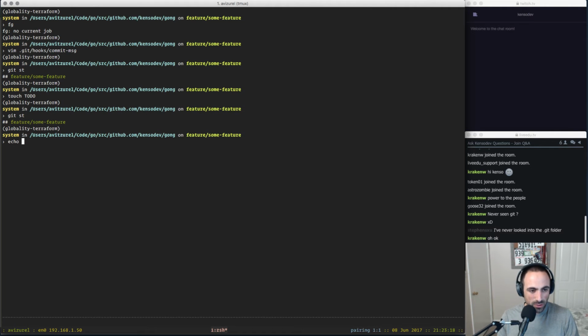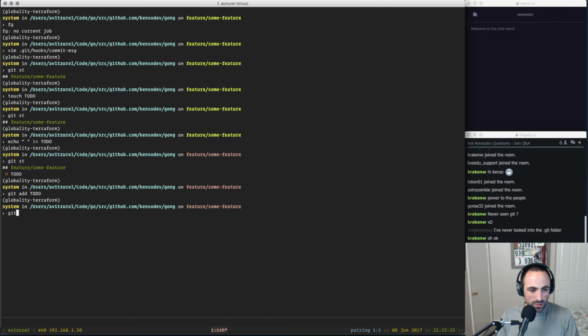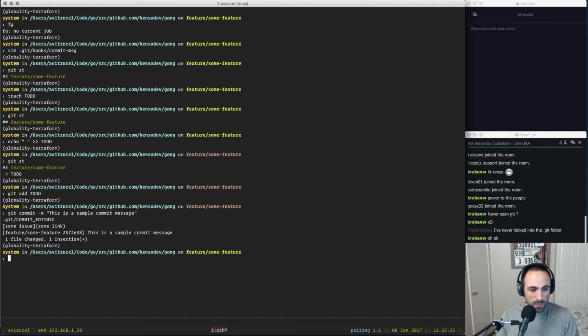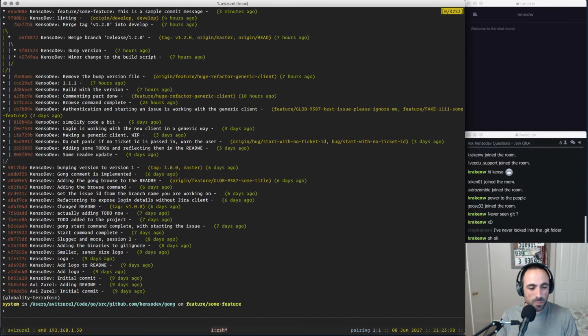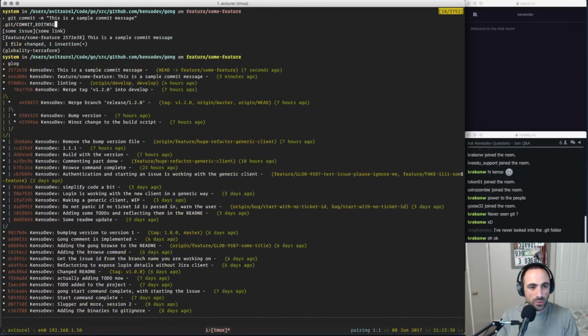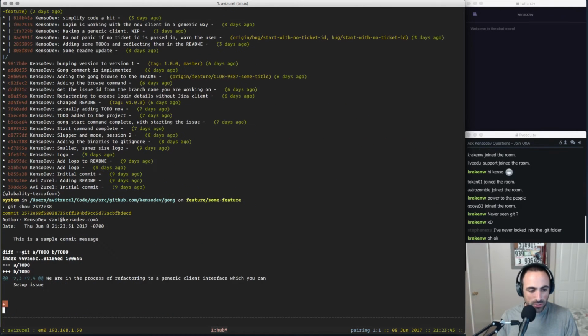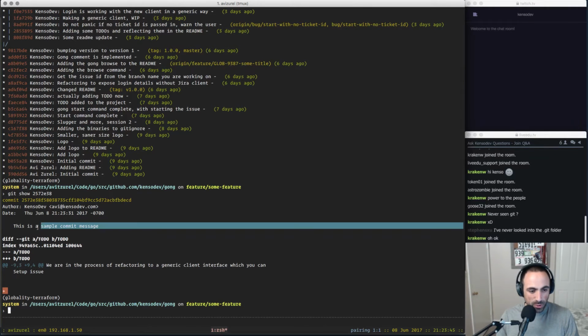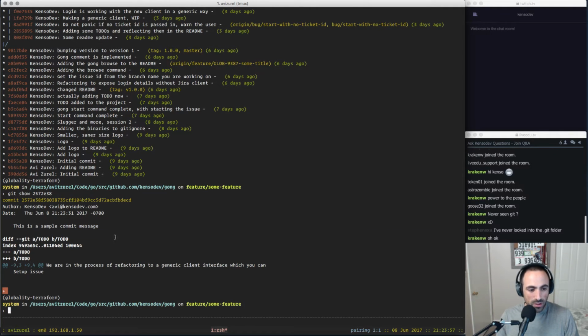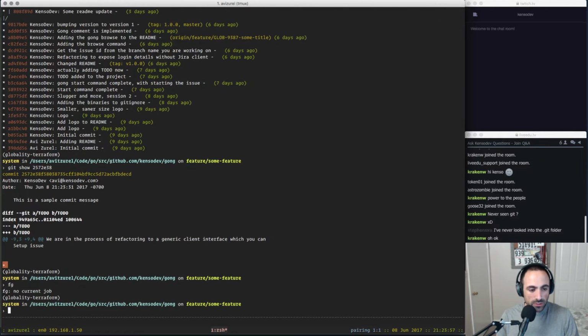Okay. So now let's touch to do, and let's echo the space into to do, and git add to do, and git commit. This is a sample commit message, right? Some issue, something. I see it. Cool. So this is how hooks work, basically. And you see this is a sample commit message, right? And if I do git show this, this is a sample commit message, right? Cool.